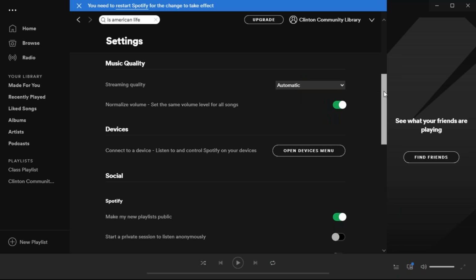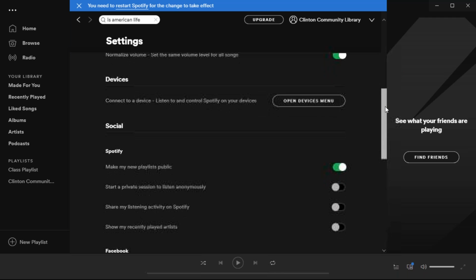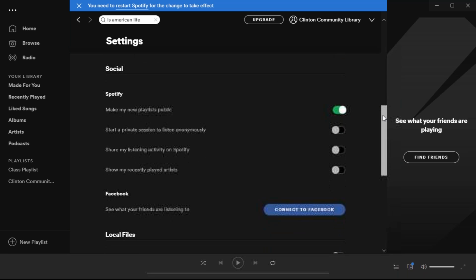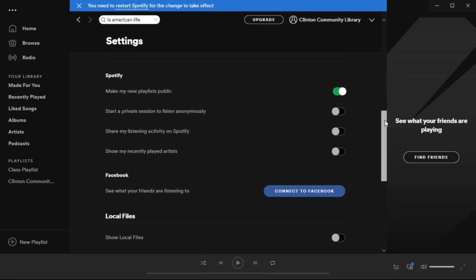Music quality, I haven't really touched music quality. And devices, you probably won't need to do that if you just log in on your phone. Now, down here, social. You may or may not want your playlist public. It's certainly up to you. Just know that when you make them, they're public if this option is checked. So I had them public because I wanted to share ours on our Facebook page, which is why I had it checked off.